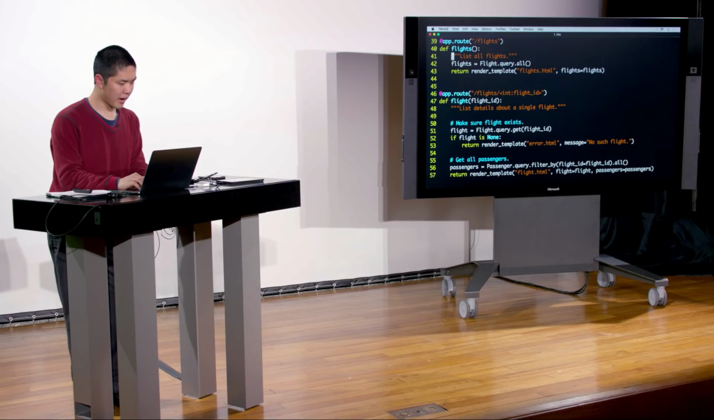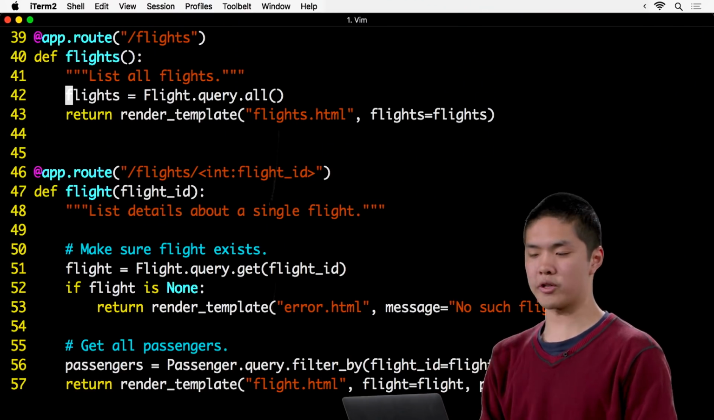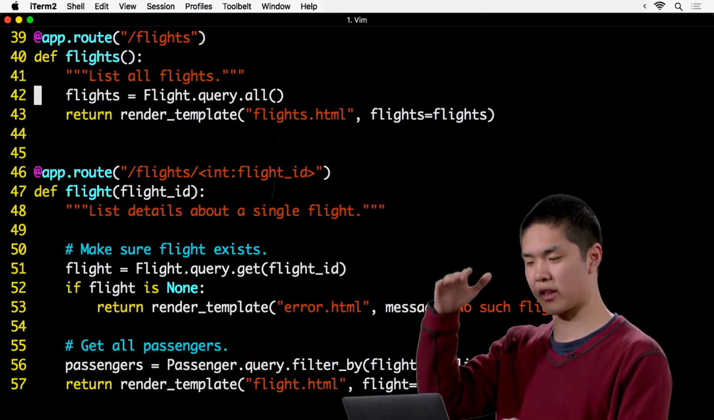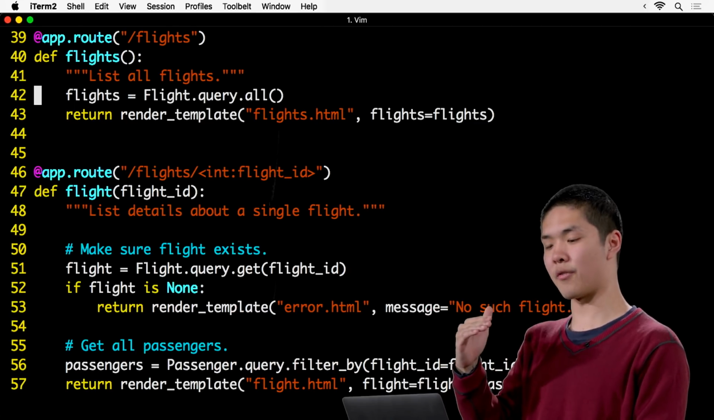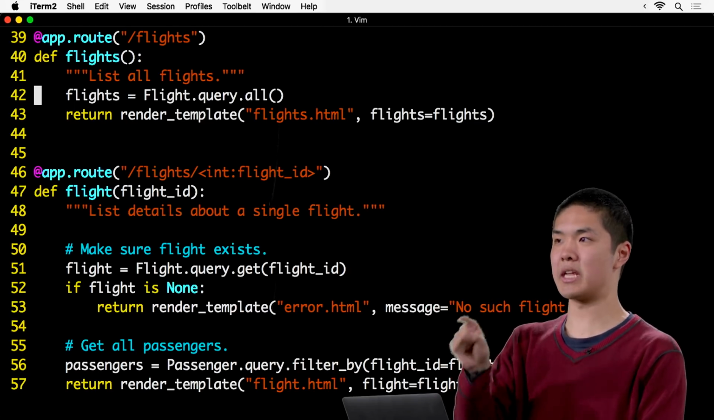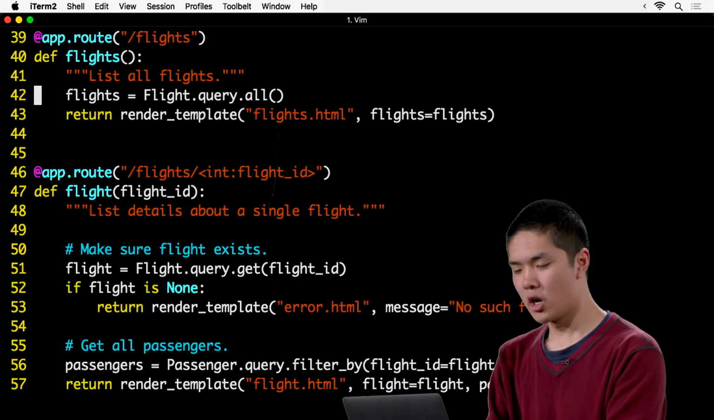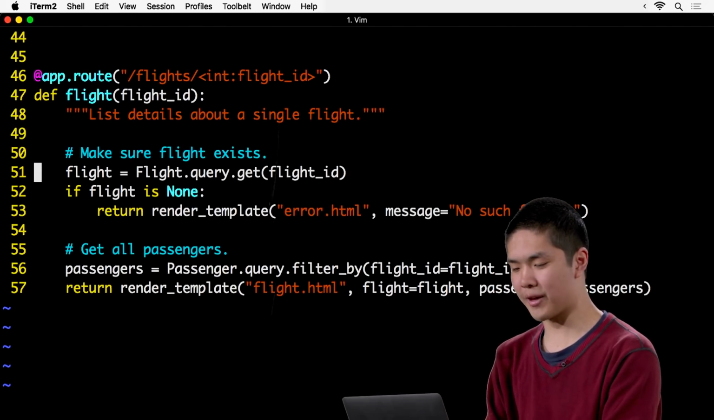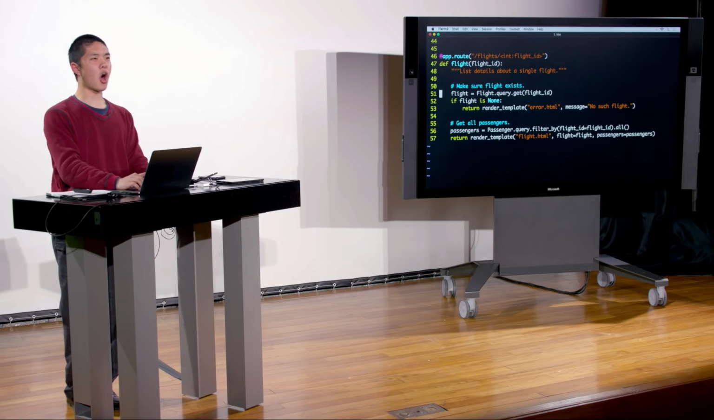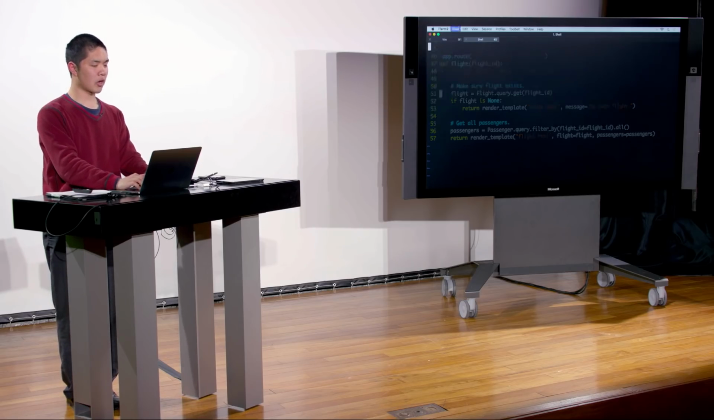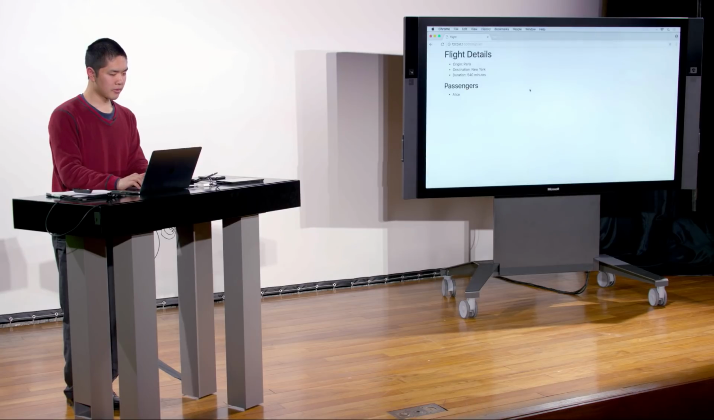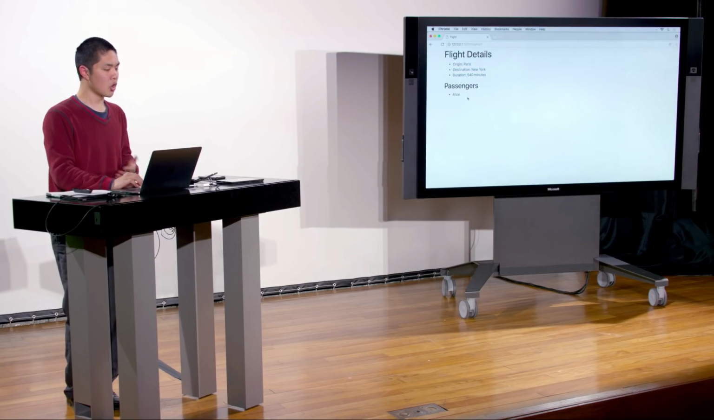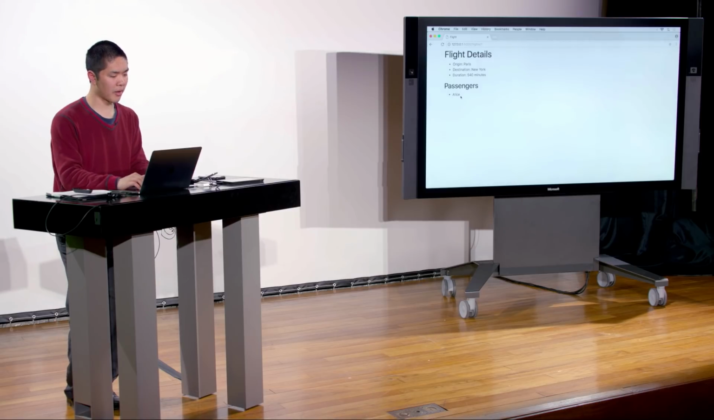Likewise, inside of our flights route, in order to list all the flights, we're again going to use flight.query.all to list out all those flights so that we can display a listing of them. And when someone clicks on an individual flight, what needs to happen? Once again, we need to make sure the flight exists, doing flight.query.get(flight_id). And then we need to get all of the passengers on that flight. Recall that on our individual page, in addition to information about the flight, we also listed who the passengers on this flight are.